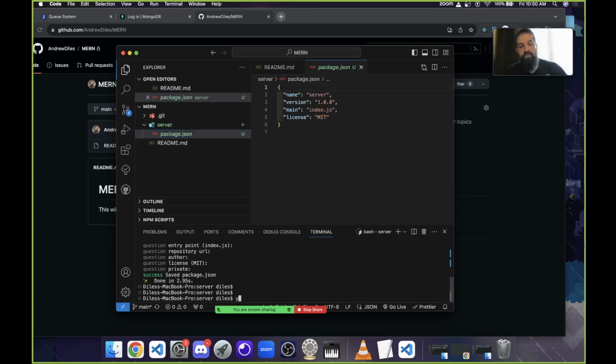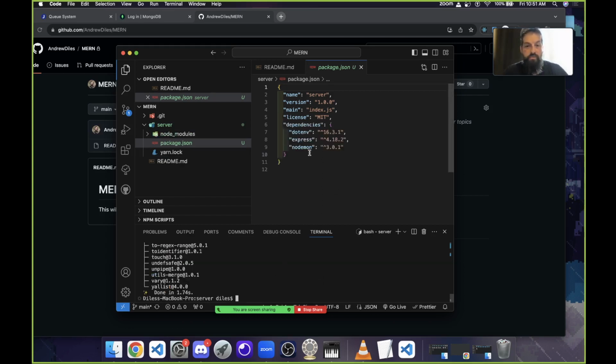Let's add the dependencies with yarn add. We're going to need nodemon, express and .env. Yeah, we'll stop there for now. All right, so we have those. Now, when we want to actually build our server, we're going to have to do it in an index file.